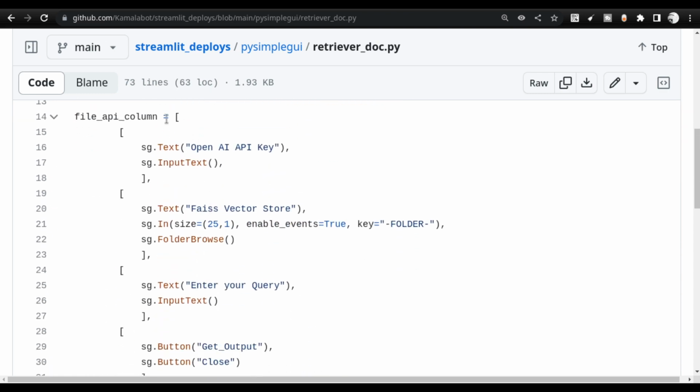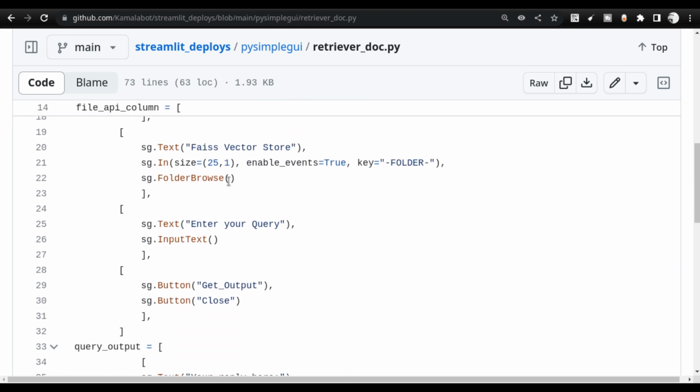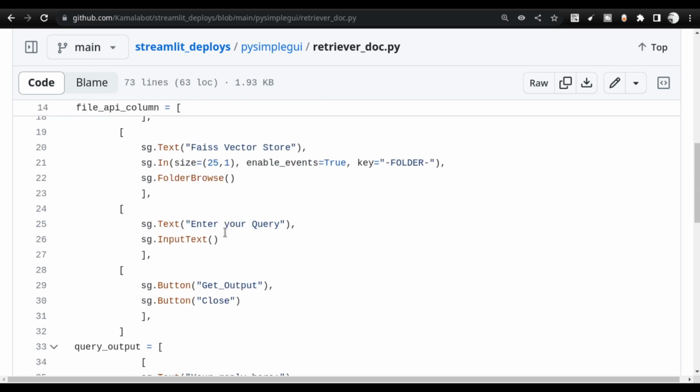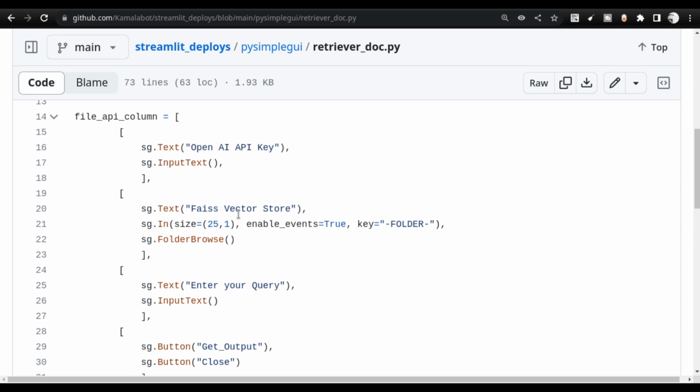Column 1 contains the various inputs, like the text input that I'm going to create, the browsing folder that you are going to use for the vector store, and then the query text input. The text input for the OpenAI API key is going to be value 0, and the query that you are going to enter is going to be value index 1. This I will be showing in the logic in a couple of minutes. In order to refer to the folder location, we are going to use the key called folder.